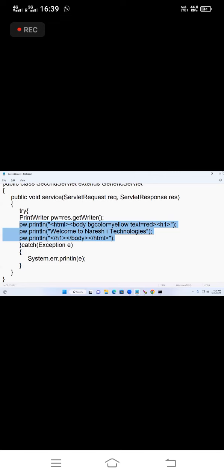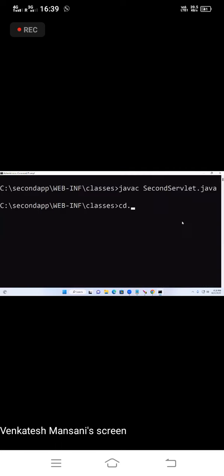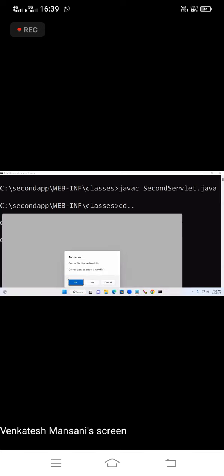See, compilation is over. cd .. Here we have to write web.xml. Without XML also we can write. The annotation concept is there, I'll explain. Here, what we have tried, you have seen in web-app.